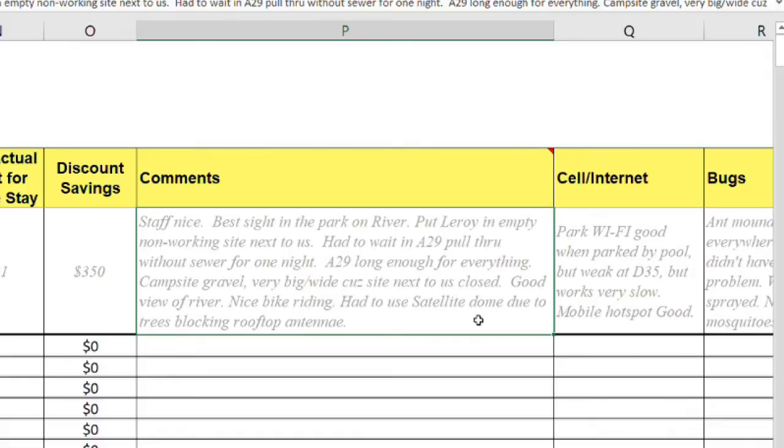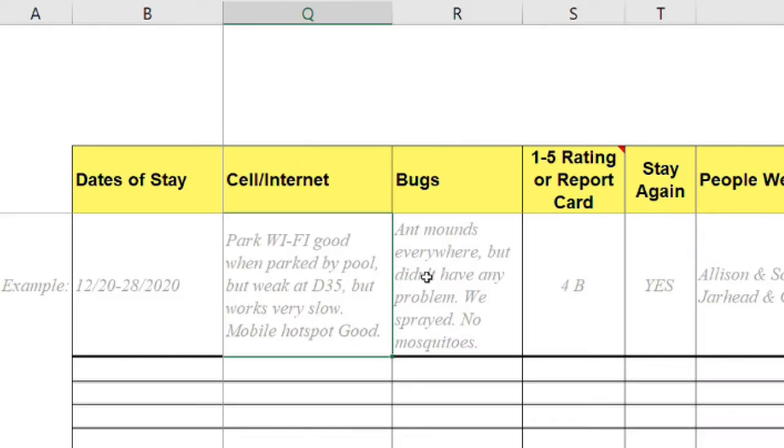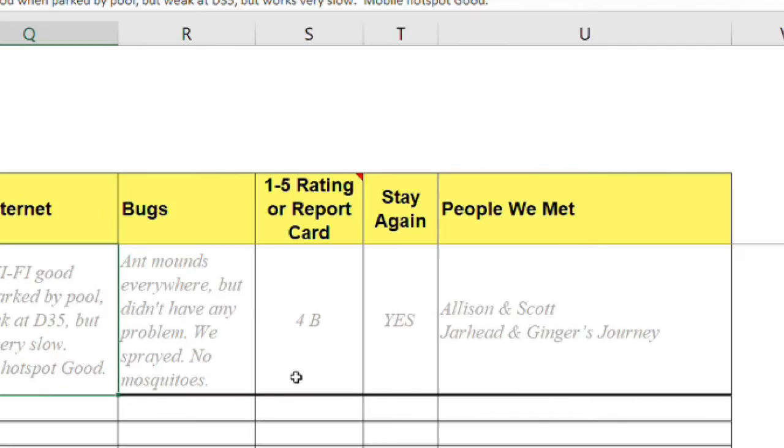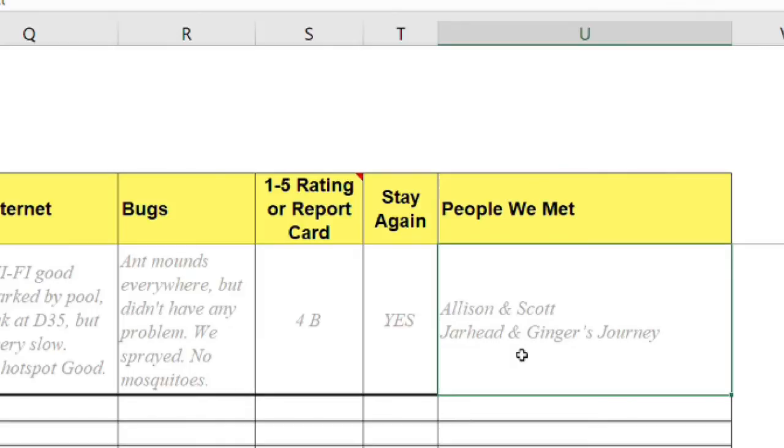blocking a rooftop antenna. As far as the cell internet, the park Wi-Fi was good when you're parked by the pool, but weak at D35. But it works very slow. Our mobile hotspot was good. For bugs, there were ant mounds everywhere, but we didn't have any problem. We did spray, and there were no mosquitoes. Gave it a rating of 4 out of 5, or got a B on our report card. Will we stay again? Yes, and some people that we met there as well.